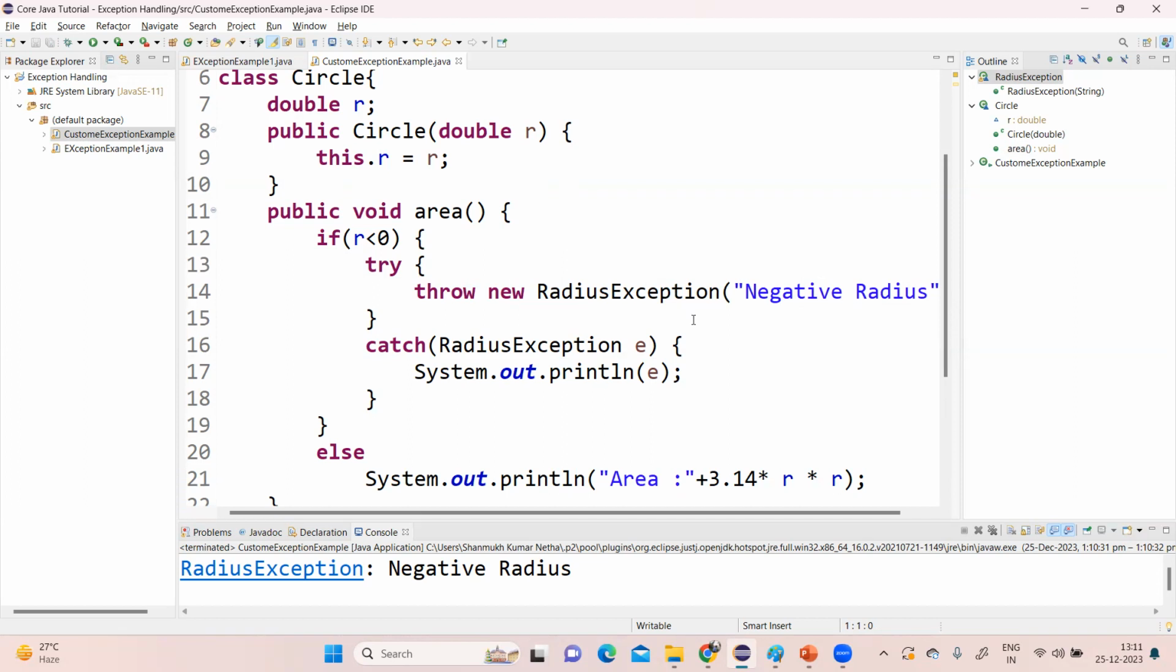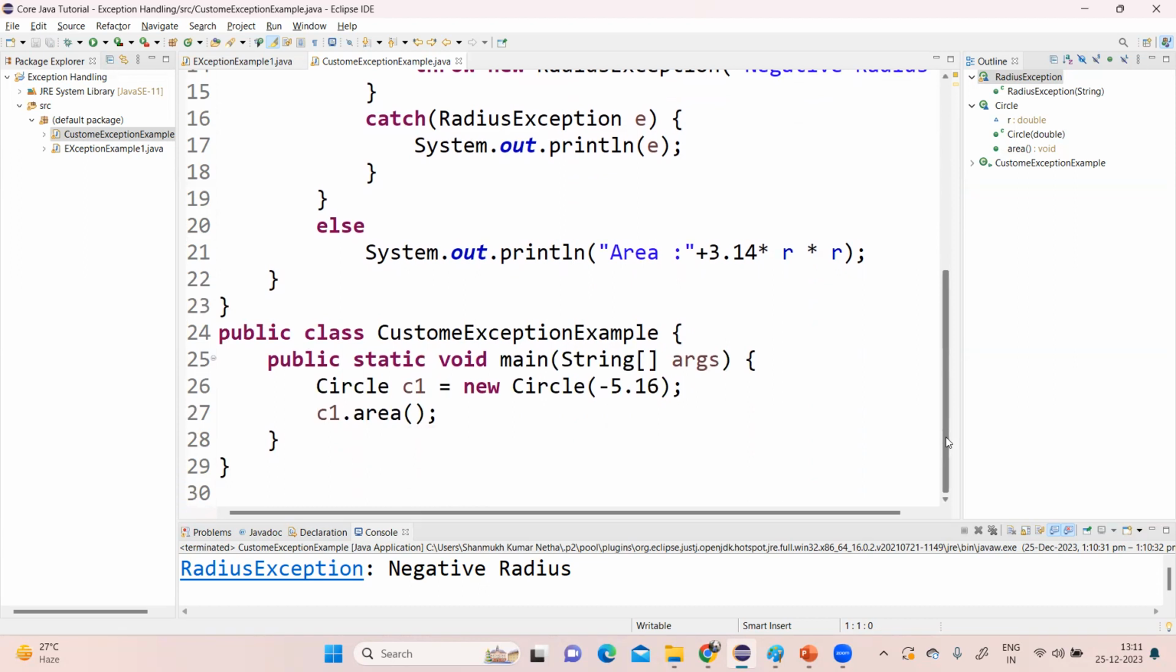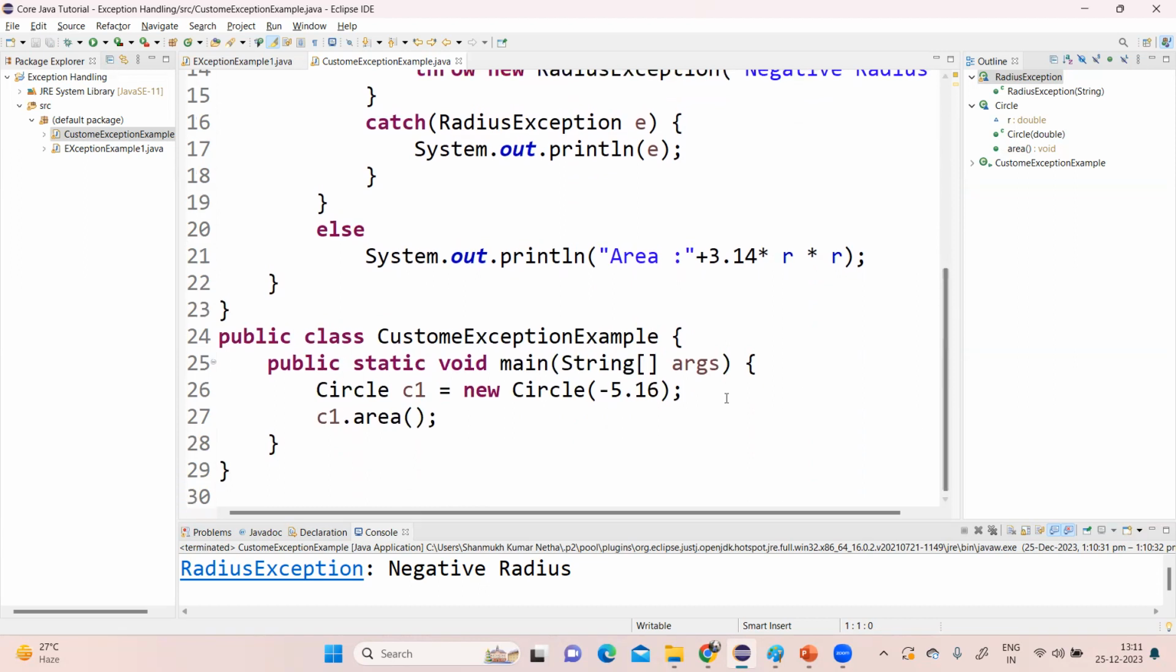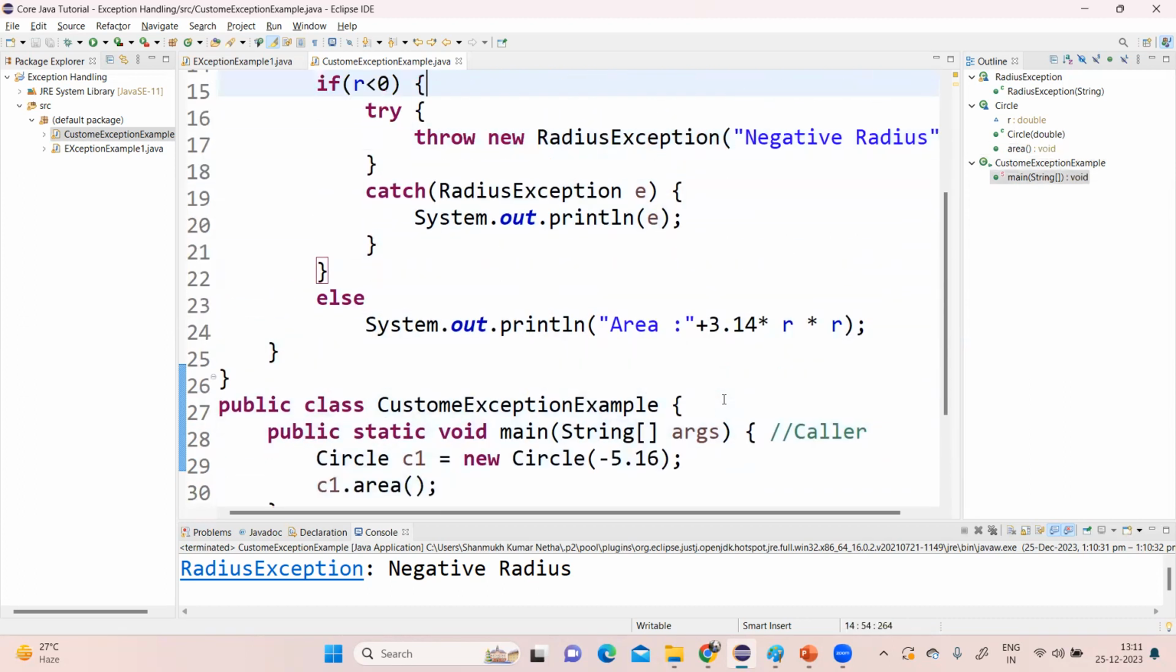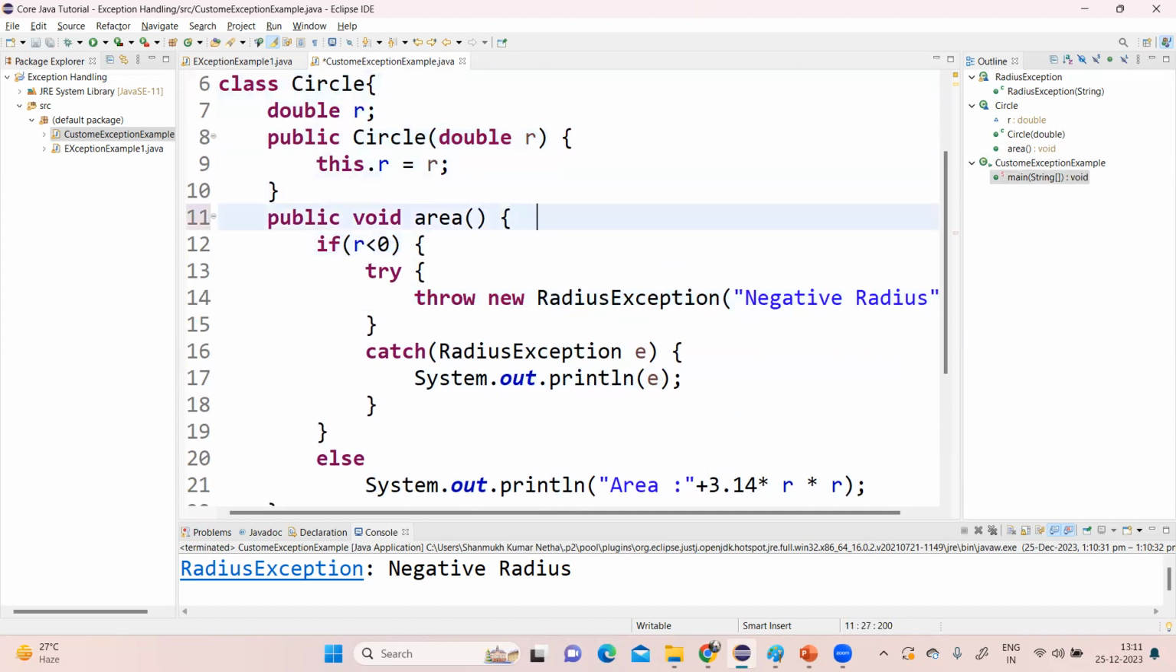But here, this area method is called by the other class, called custom exception example. So this is called the caller. Whatever function is calling, that is the caller. This area method is called the caller, and the method which is called by the main method is called the calling, this is called a call.